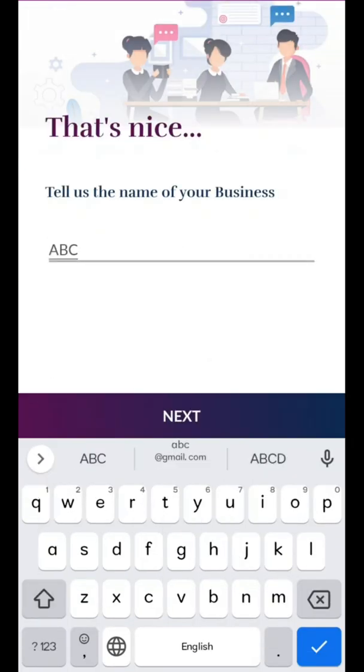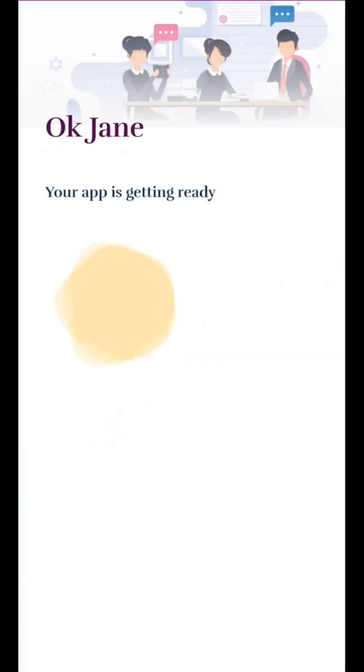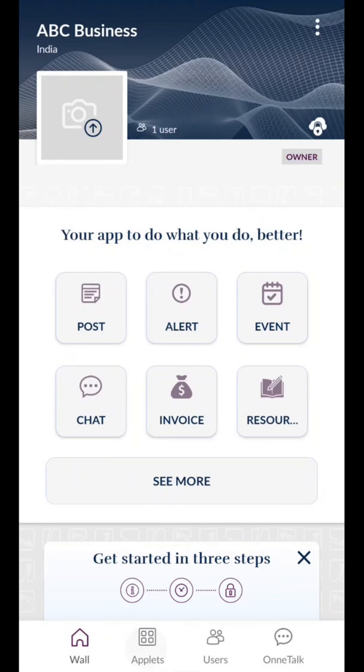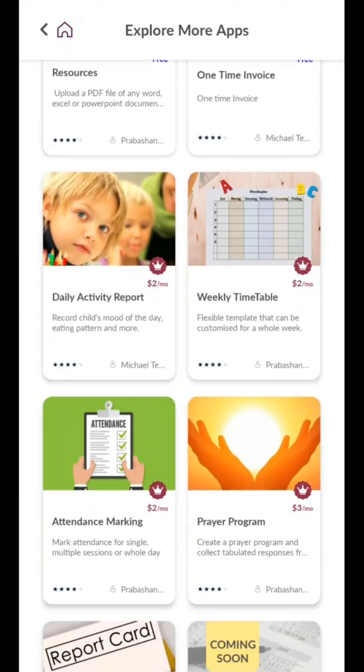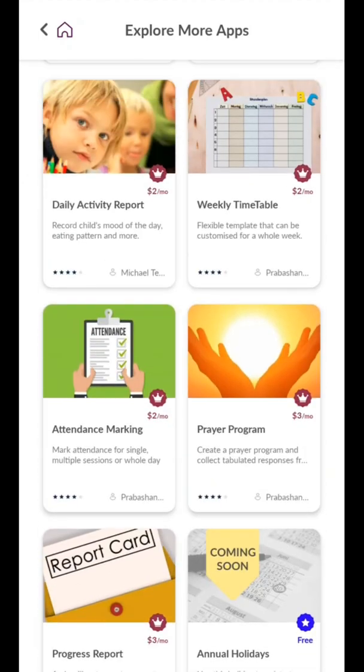Enter your business name. You can always add additional features once you are inside. All paid verticals come with a 7-day free trial, so you can explore and experience all the features before purchasing the app.